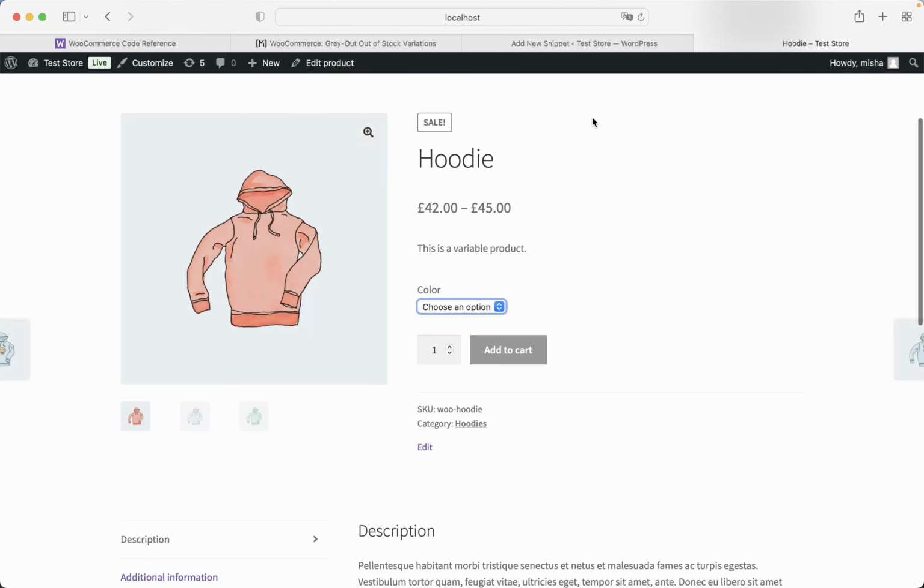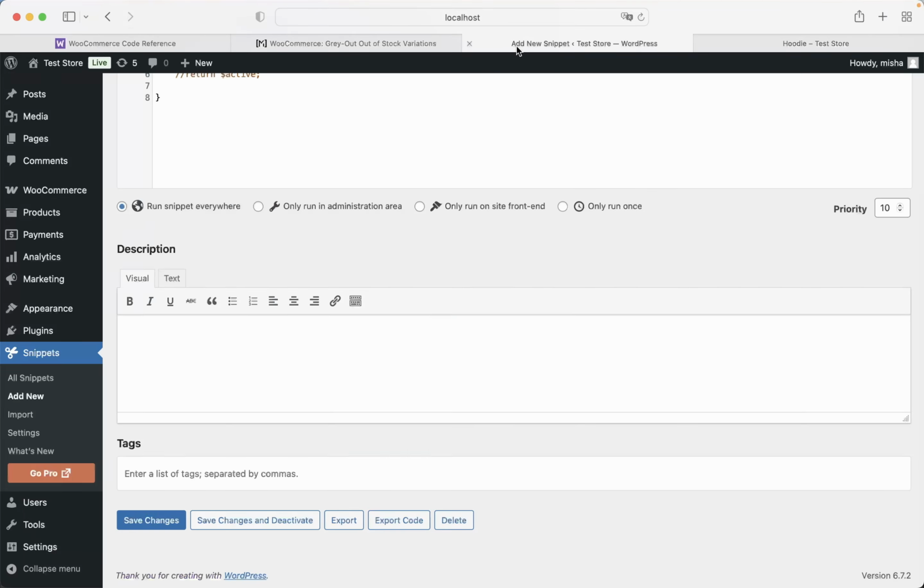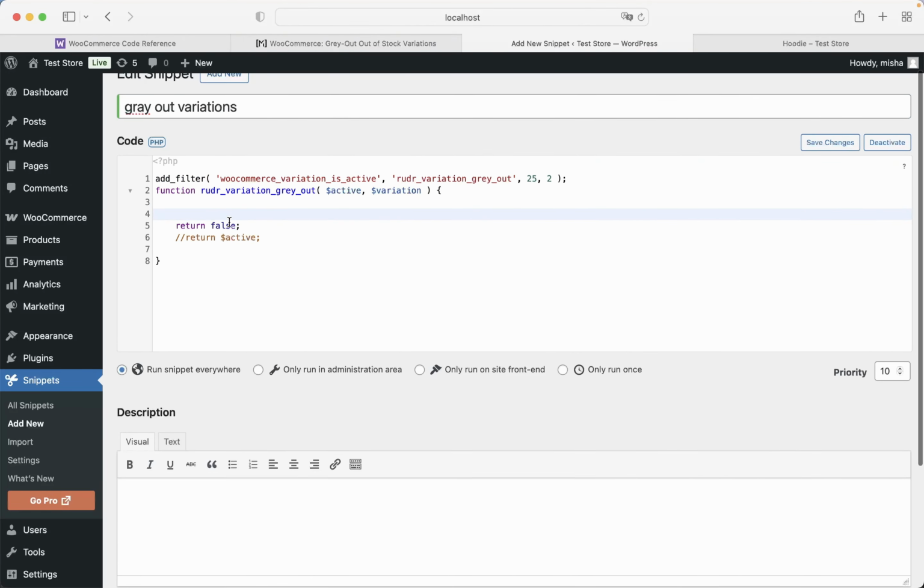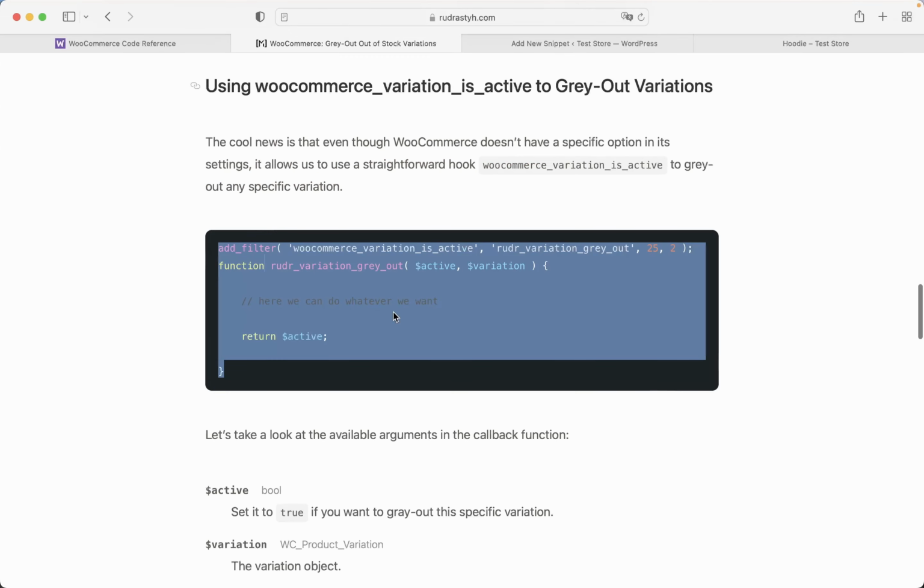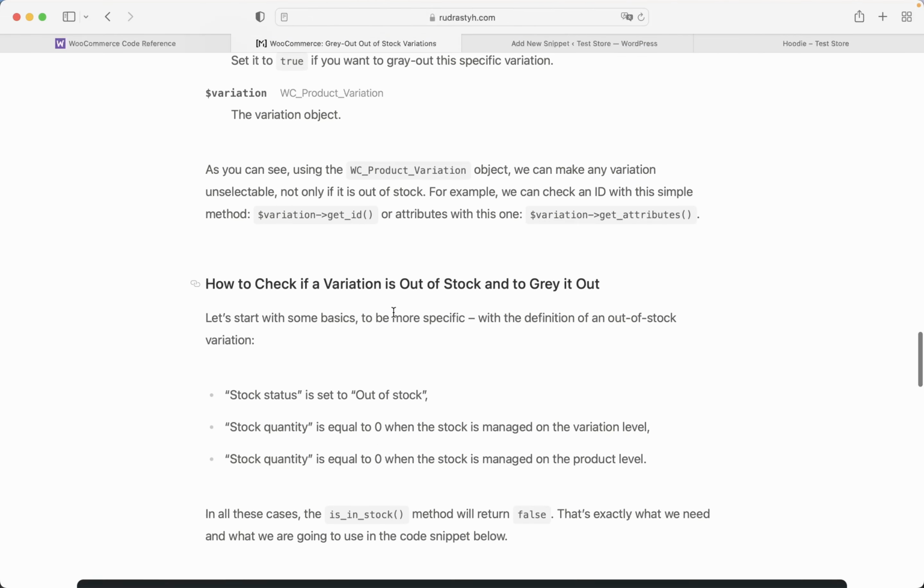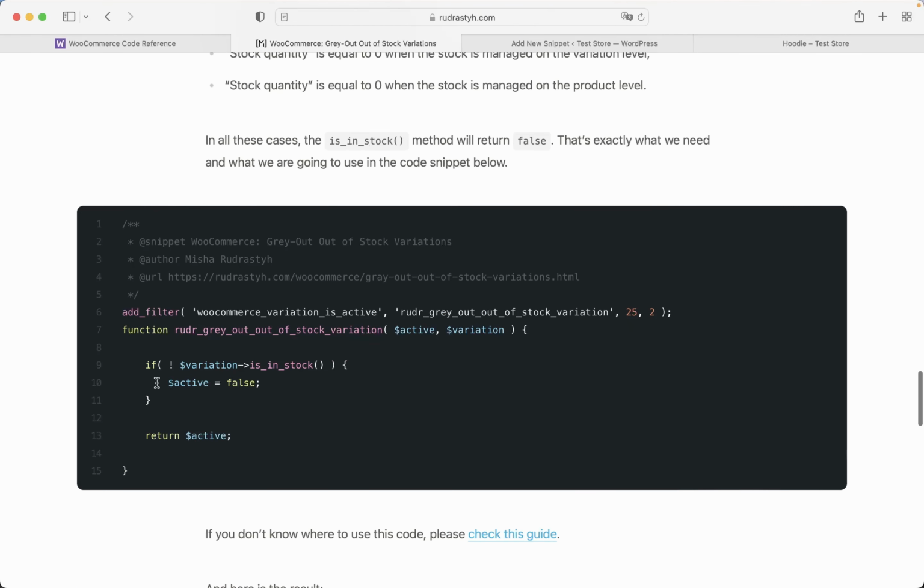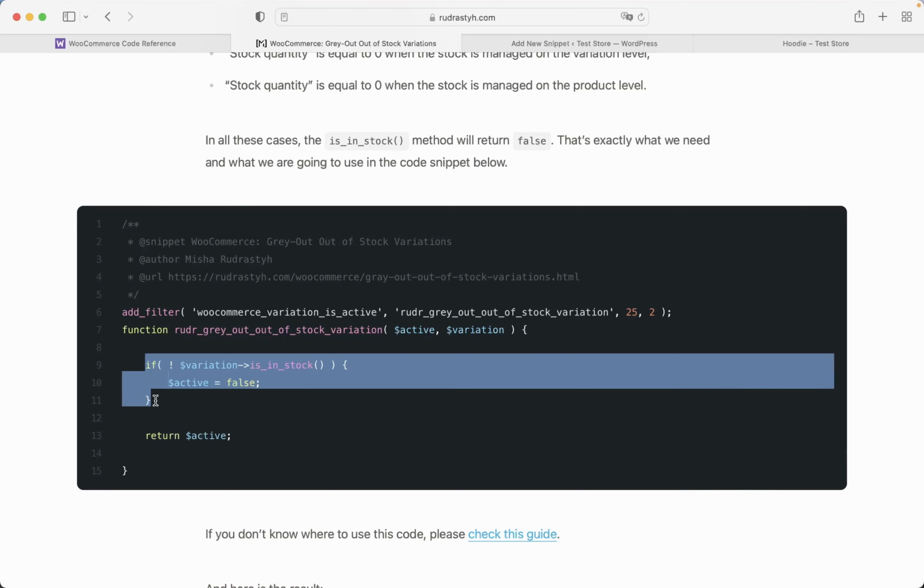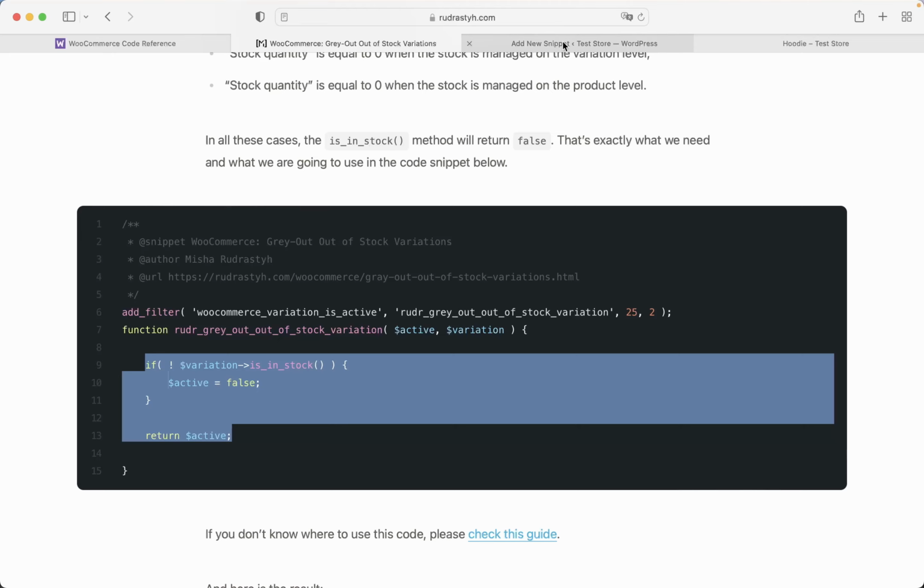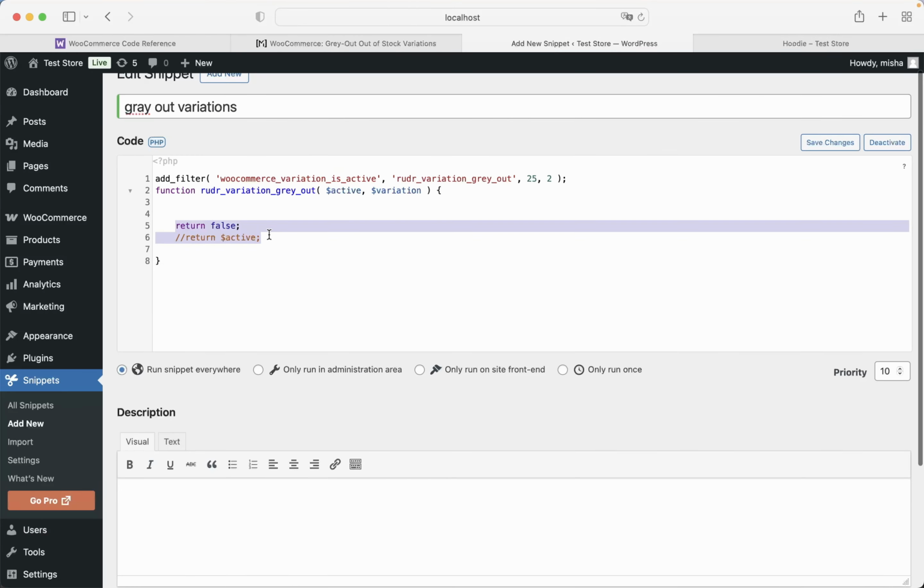Go back to our variable product over here. And as you can see, guys, we cannot select any variation right now because in this snippet we provided that any variation is not active. And right now we just need to use this specific variable to add a condition. If you go back to my tutorial over here and scroll down a bit, you can see that that's how we can check if our specific variation is in stock or out of stock. So I'm just gonna copy this part over here and paste it right here.